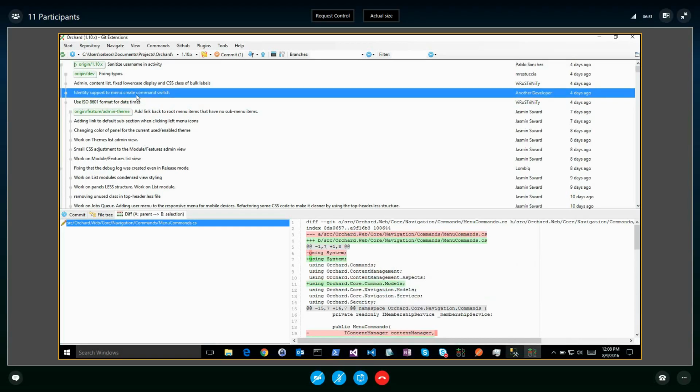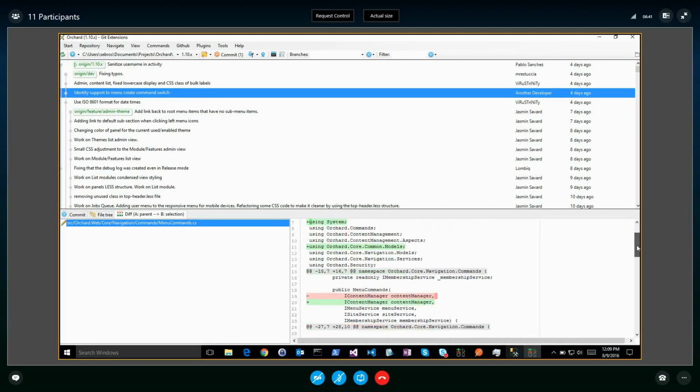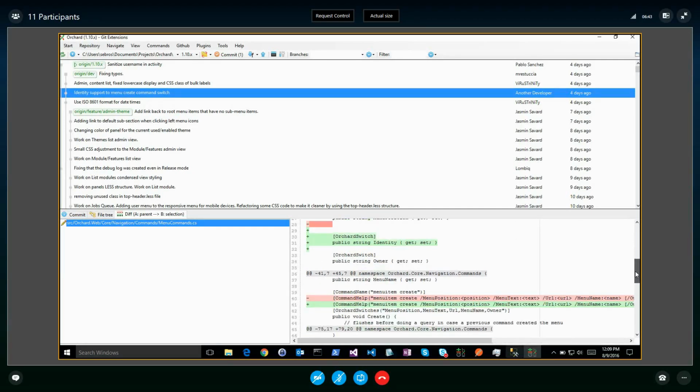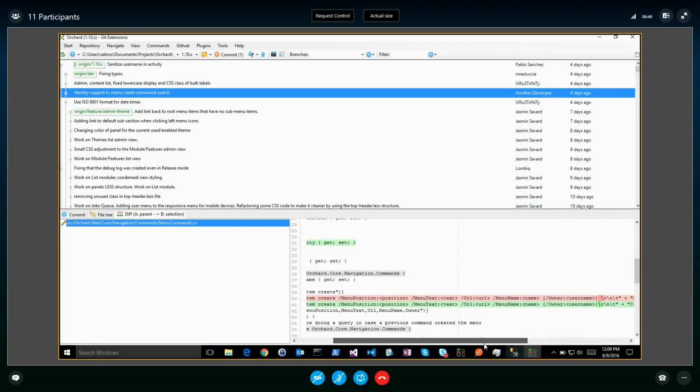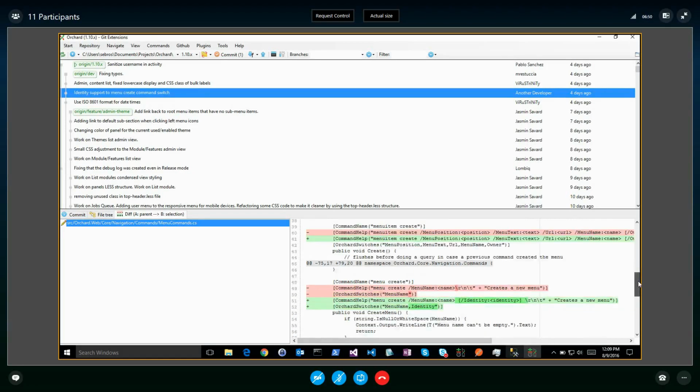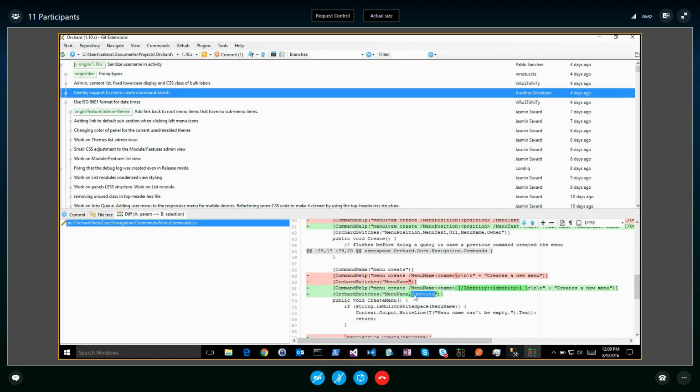Identity support to menu create command switch. Yeah, the idea is that it's identity as in identity part. So when you create a menu item, now you can, or a menu, no, a menu item, you can define the menu. Menu here. Yes, you can define an identity for the menu.